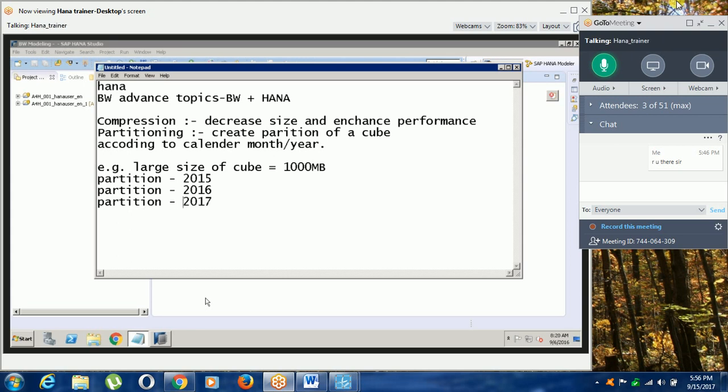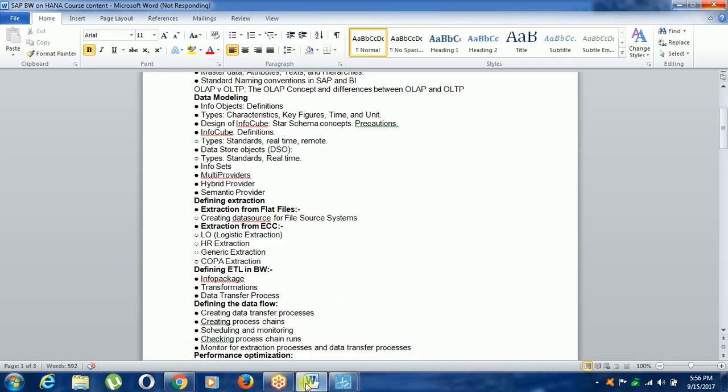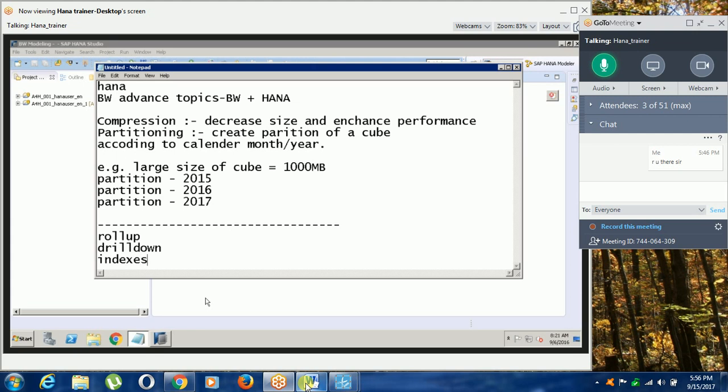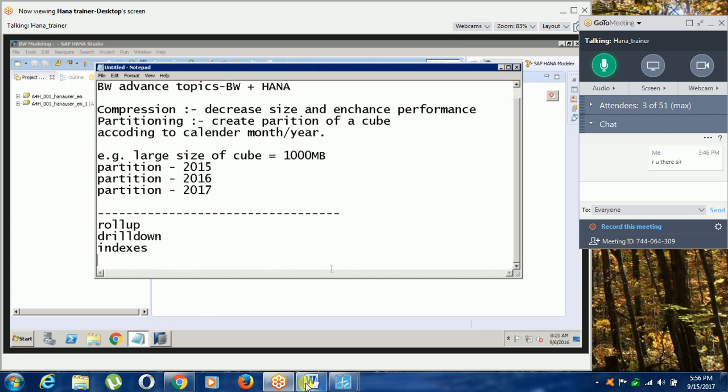And what is roll up, sir? Roll up, indexing, drill down. Roll up means the opposite of drill down. Roll up, drill down, indexes, these topics we will discuss in BW and HANA. These are advanced topics, and repartitioning also, remodeling also.